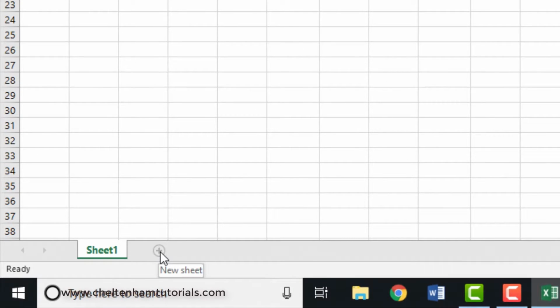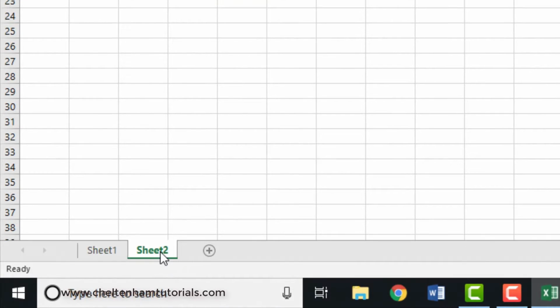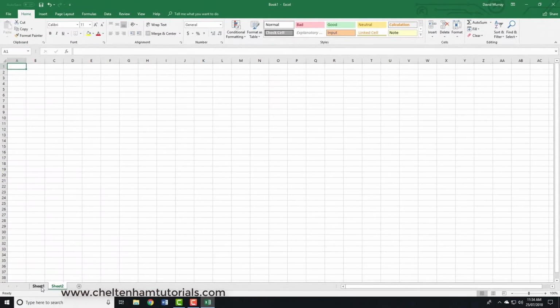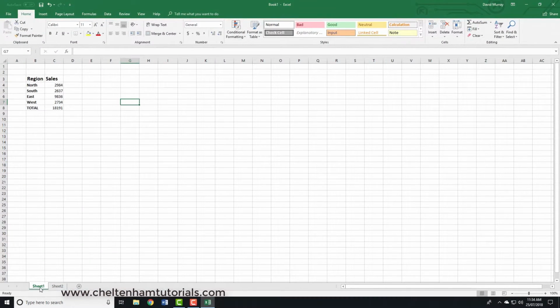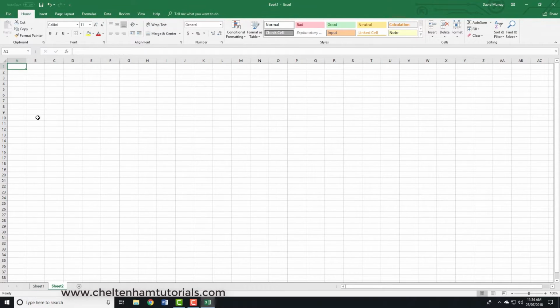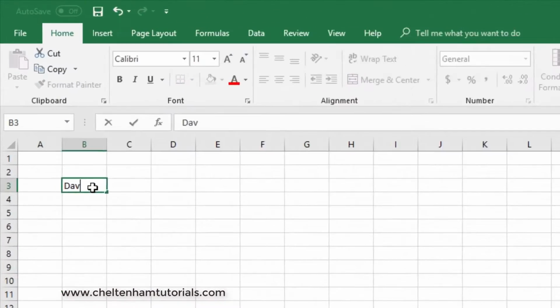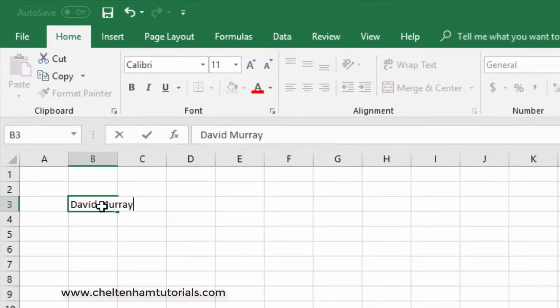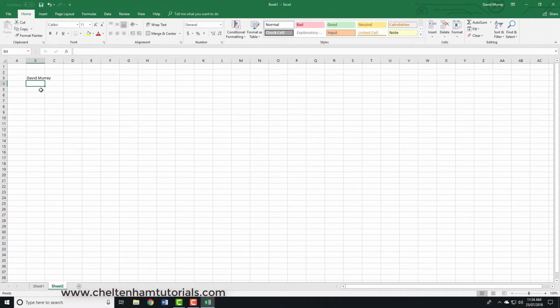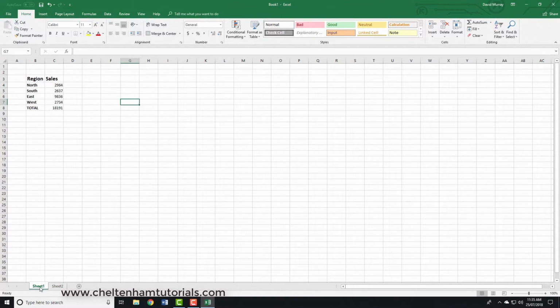I would just click on this plus symbol here that says New Sheet, and you think, oh, it's gone, but it hasn't. I've just created a new sheet. If I click on sheet 1, there's my other information. Sheet 2 is here. So I could just type in something like my name, for instance, and press return. So now I've got two sheets in my workbook.